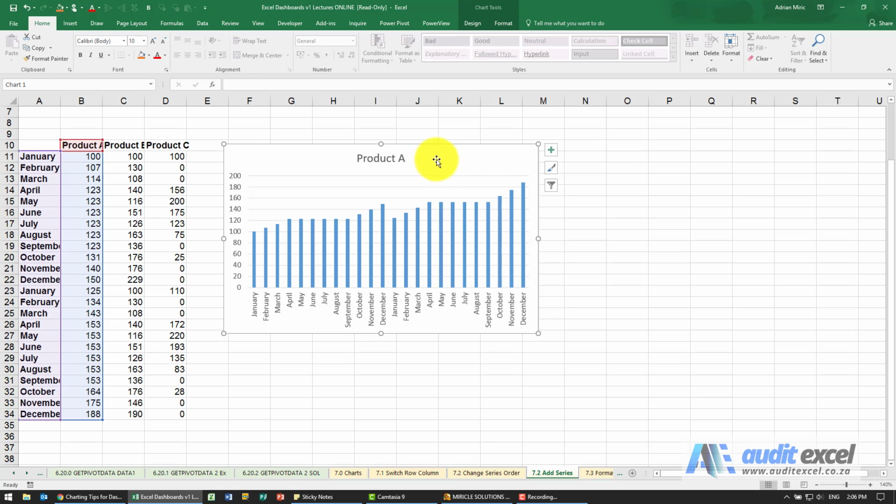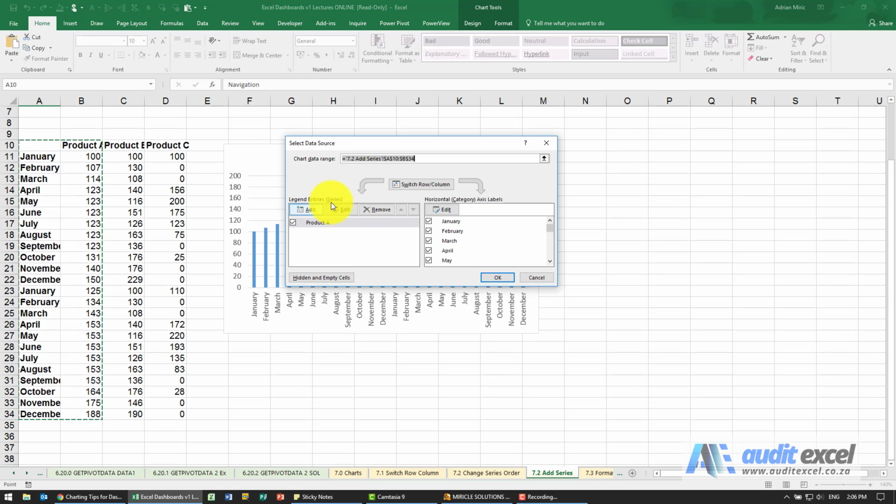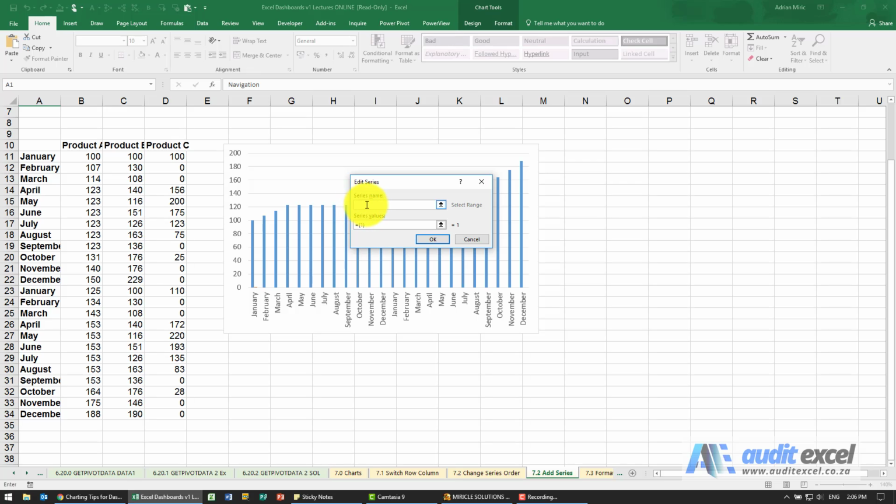So our preferred way, you right click on the chart, you say select data, it gives you this. Notice you can add, edit, delete. So I'm going to add a series. What's beneficial about this is you can either type in a name, so I could type in product B, or I could link it to that cell there.